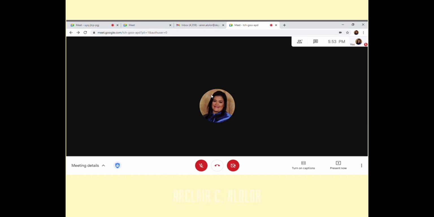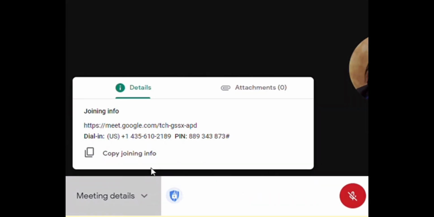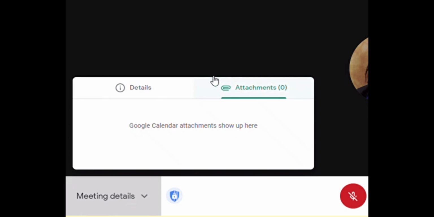This one, meeting details. When you click this, you will see info. Here again, there is still a link placed here. If ever you have a student whom you forgot to send a link, there is still a link placed here. On the right side, the attachments. Here you can attach any kinds of materials you may need in your meeting.